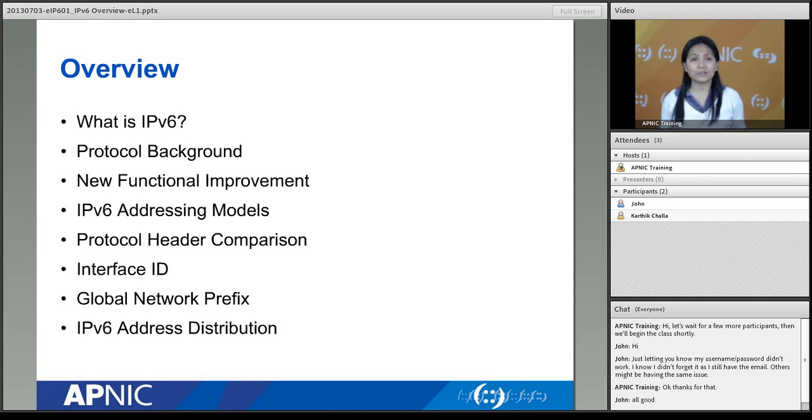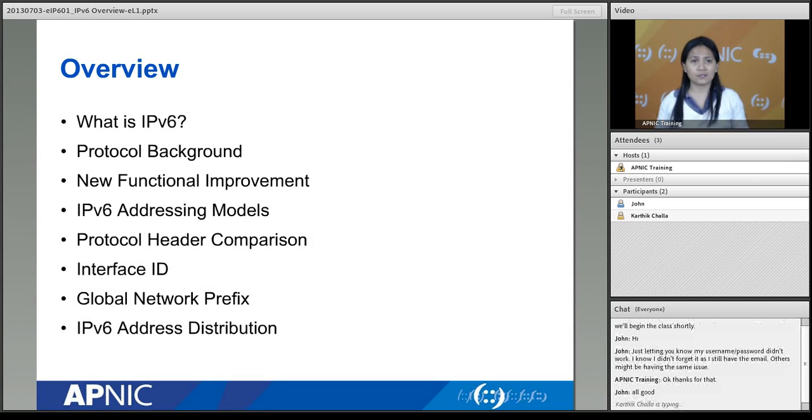We'll look at the different protocol headers. We'll compare IPv4 and IPv6 headers, the different fields, and what has changed from v4 to v6. We'll look at the interface ID. This covers the addressing, which is divided into 2 parts: the interface ID and the rest of the IPv6 address. So what is an interface ID? What are the different types of IPv6 addresses as well? Just a brief overview of that towards the end.